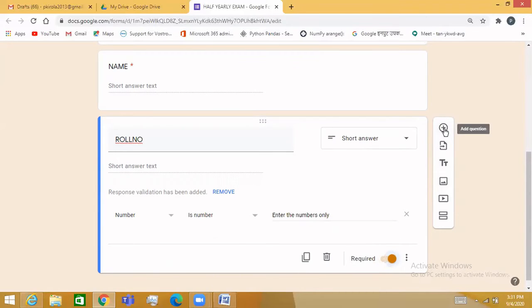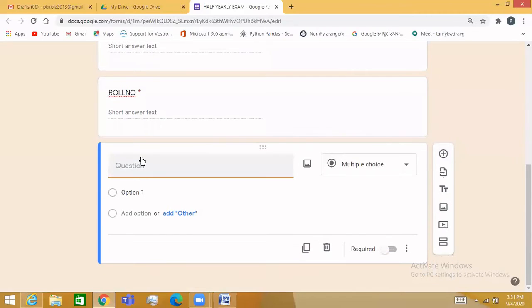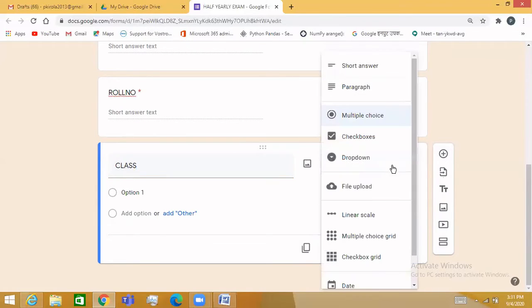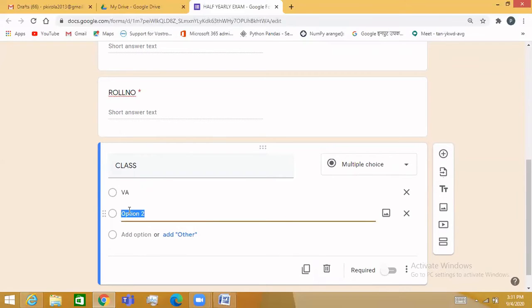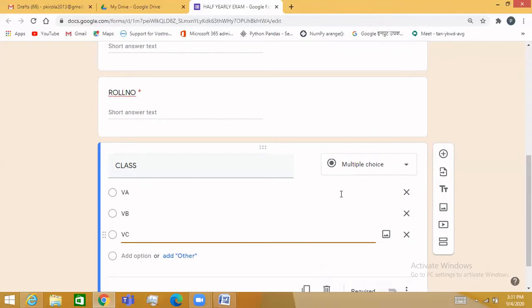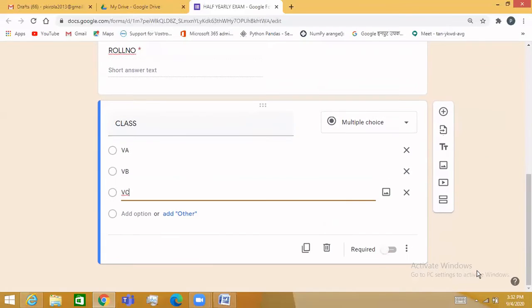Then again click this plus sign, add question, and type Class. Now I want to give the class multiple options. Let us take 5th A, 5th B, and 5th C. This will help us sort our answers according to the section. So I'm making it required.